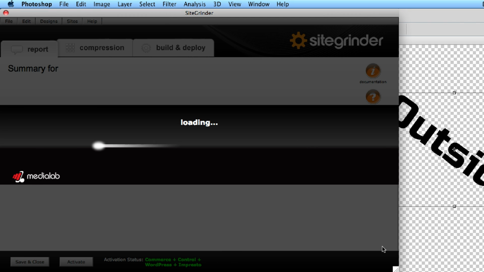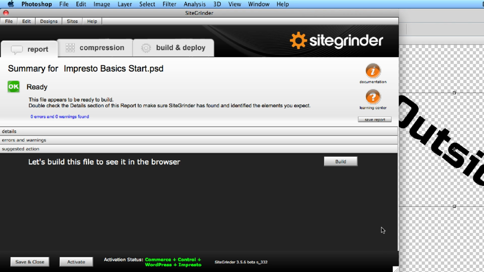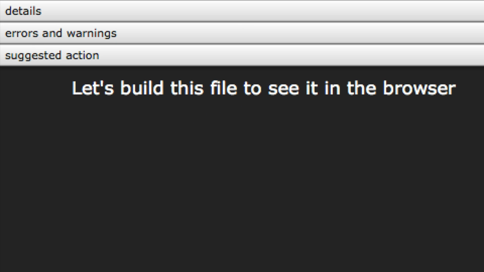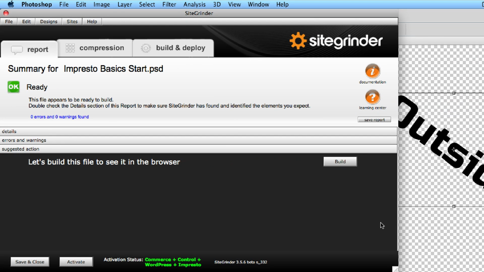SiteGrinder recognizes an Impresto document automatically if you use any Impresto hints in your document, like slide. If SiteGrinder finds anything unusual about the document, it will show you the errors and warnings panel. If not, you'll see the suggested action panel. In this case, our show has never been built, so SiteGrinder provides us with a build button as our suggested action.